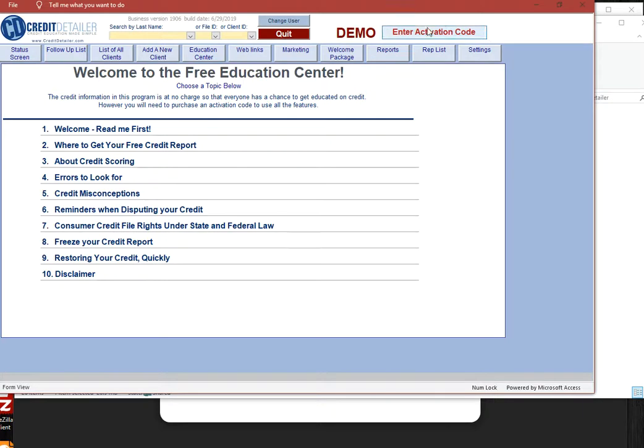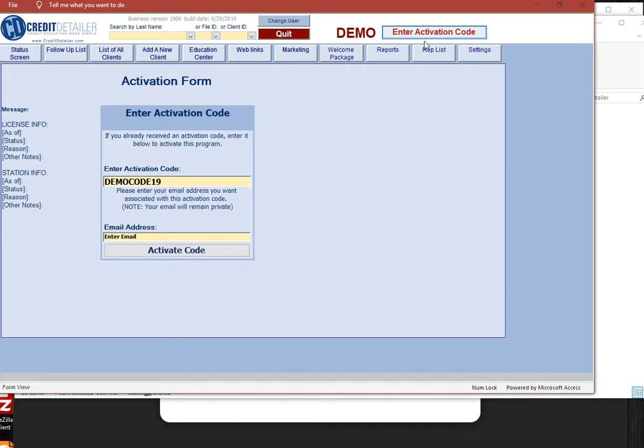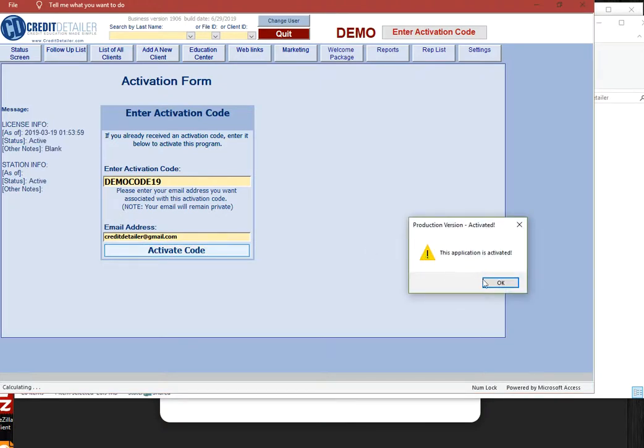Before we can see the data, you must enter the activation code. In our case, we're going to use demo code 19 if we don't know our real code, because we can look it up for you later. So feel free to use this if you need to for the time being. Enter your email address and click Activate. It'll tell you this is activated.